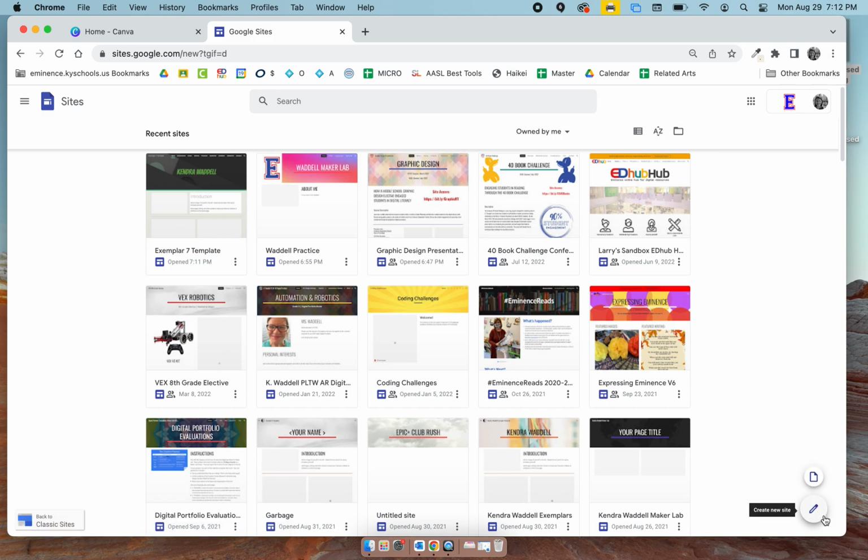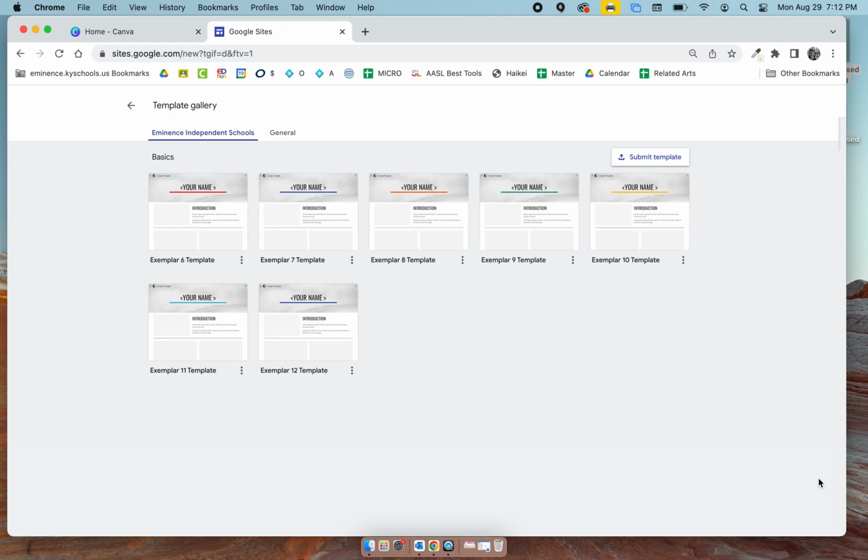I'm going to click the plus sign in the bottom right hand corner, and then that page right above it to choose one of the templates that is already pre-filled with all of the exemplars. So when I click my grade level, and you guys are 6, 7, 8, I'll just pick grade 7. It's right in the middle.